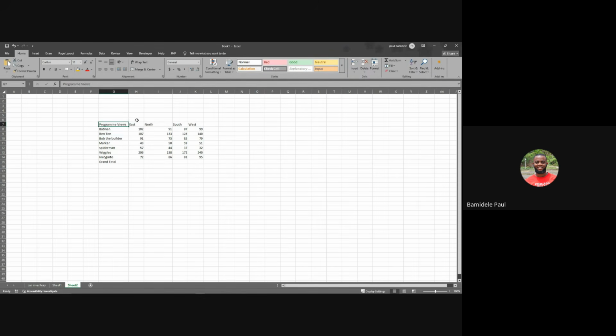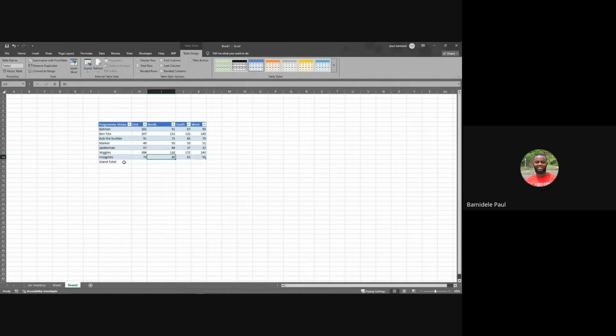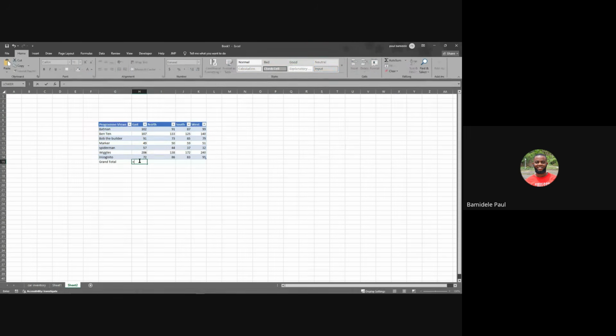Okay, so I have a small data set here, and let's turn it into a table. Inside the table, you can do the grand total, which is the sum of everything here. Then you can extend it to the side. Now let's use a VLOOKUP.